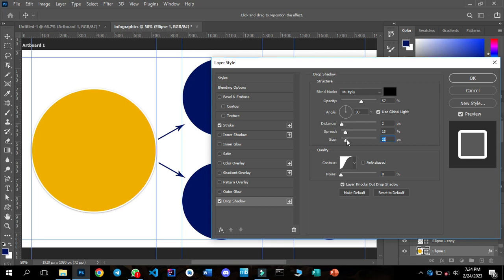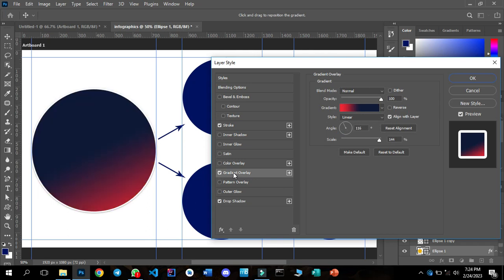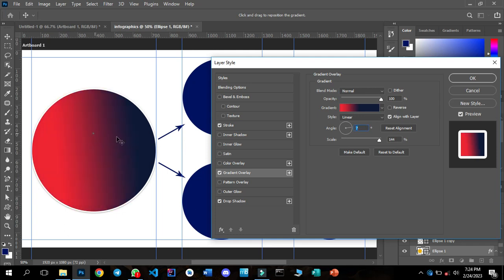I can decide to add other things like gradient overlay. So I'll add a gradient overlay like this. A gradient is a collection of more than one color, a combination of more than one color actually. You can see the red and blue coming out to form that gradient, and I can set the direction of the gradient. I can just pull out like this on how they should be set.